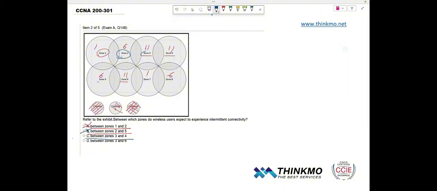Next, let's look at option C. Areas 3 and 4 have overlapping coverage and both use channel 11. In this case, there will be co-channel interference, so the correct answer should be C. Now, let's look at option D, areas 3 and 6. It's the same here. Area 3 and Area 6 have different frequencies and their coverage areas do not overlap, so this option is also wrong. The correct answer is C.